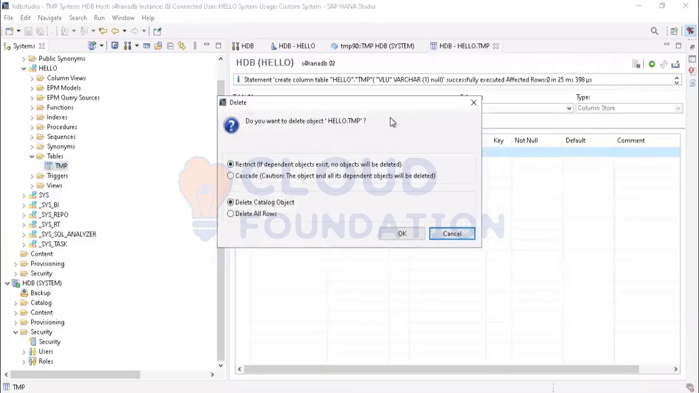It will give you these options. Restrict: if dependent objects exist, no objects will be deleted. Let us say you have created some views using this table; it is simply saying that only this table will be deleted, but the view will be intact, and the other tables added to that view will be intact. If you select cascade, what is going to happen? All the objects that are linked to this table object are also deleted along with it. It is giving you a warning message here: the object and all its dependent objects will be deleted if you select this option.